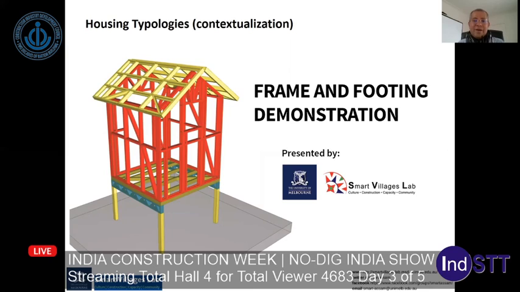And again, another important message that I wanted to bring here is that without any skill, the local people can actually put together this frame, because this is all coming from a very sophisticated machine, including the holes are punched, and based on the drawings and the layouts, one can erect it very, very easily.